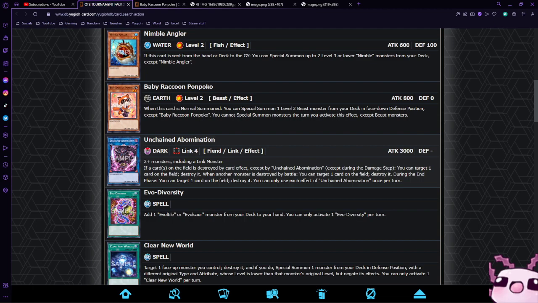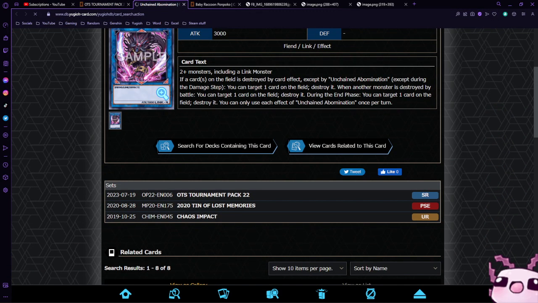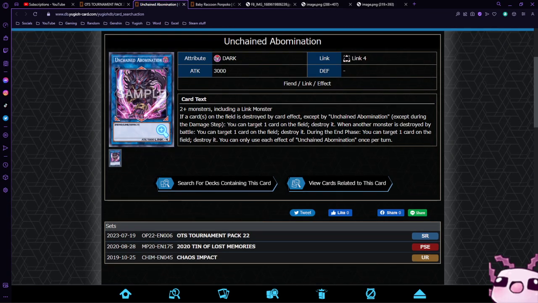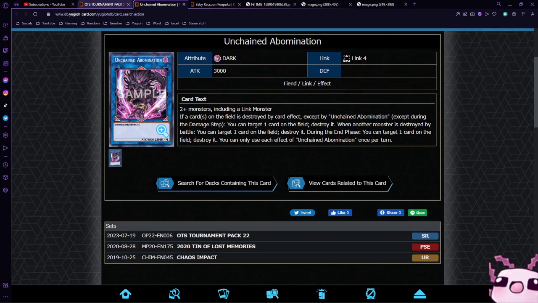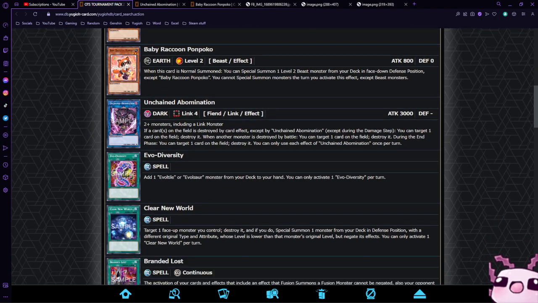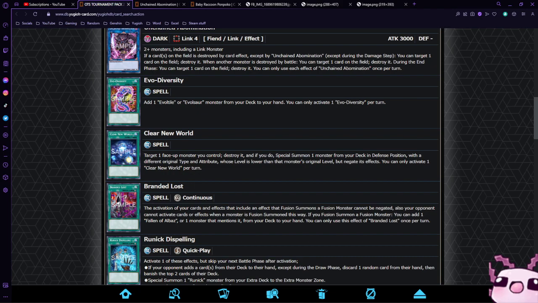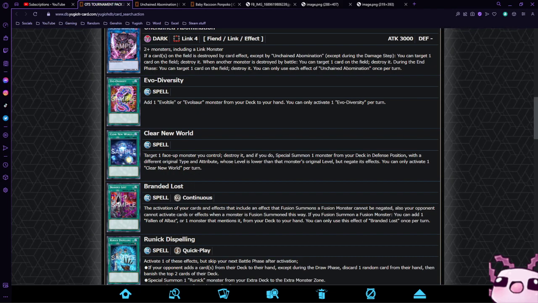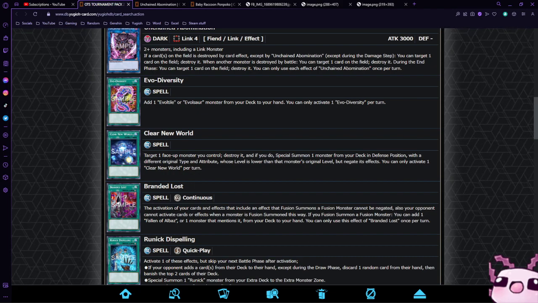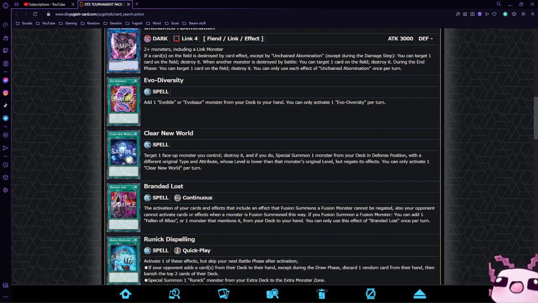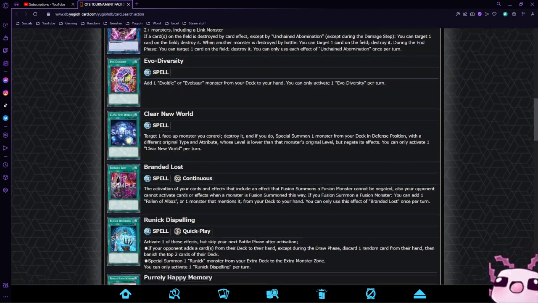Next, we have Unchained Abomination. It's been quite some time since it was reprinted back in 2020. And honestly, seeing this as a reprint because of the new Unchained support is a very good idea. We also have Evo Diversity. You add one Evil Twin or Evilswarm monster from your deck to your hand, and you can only activate one Evo Diversity per turn. This being in here is super, super good. And to be honest, very happy about that as a reprint.